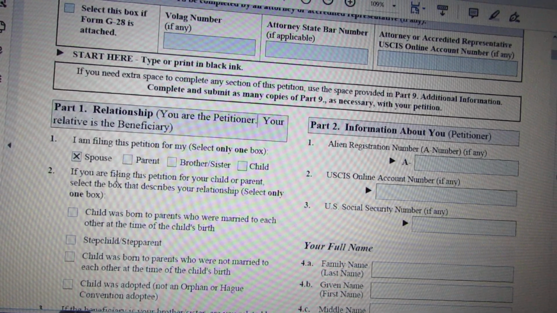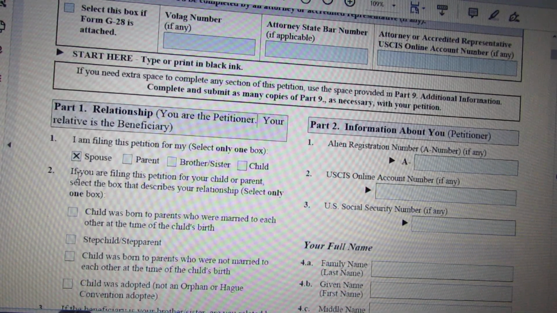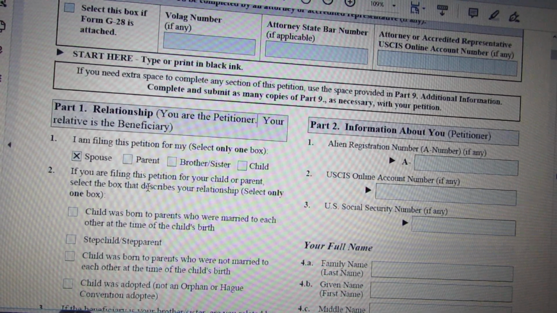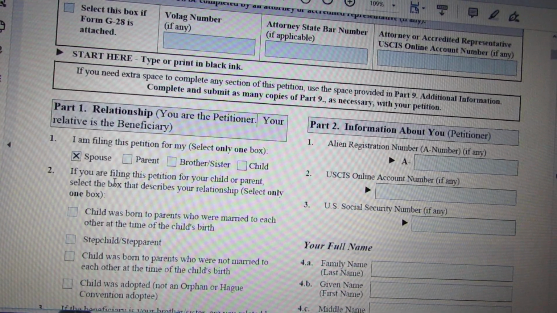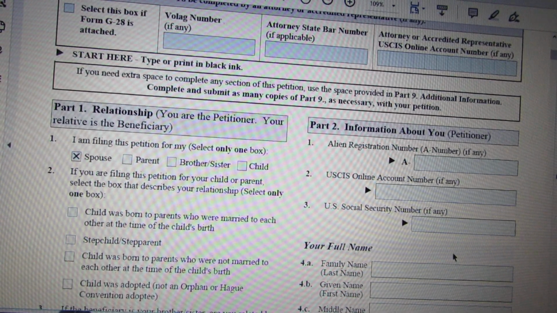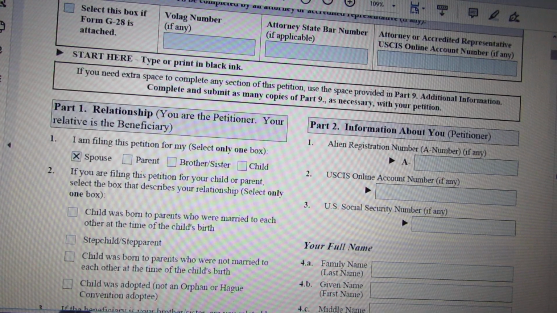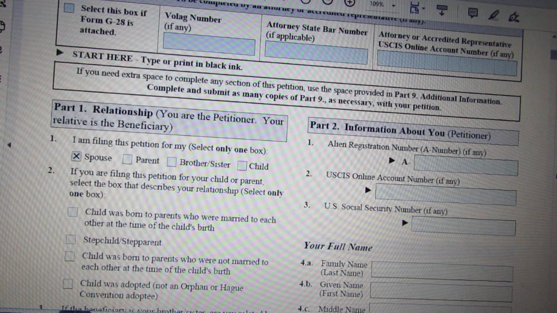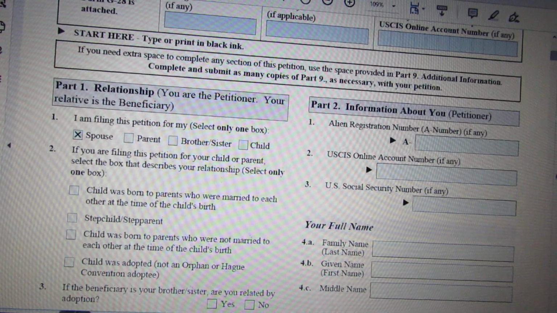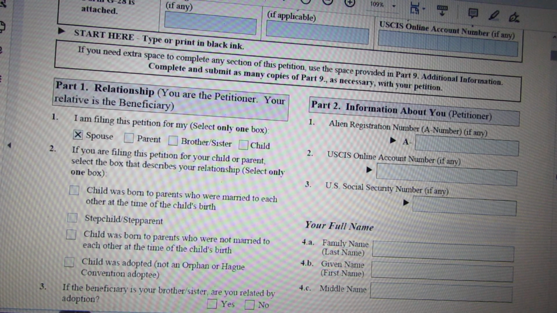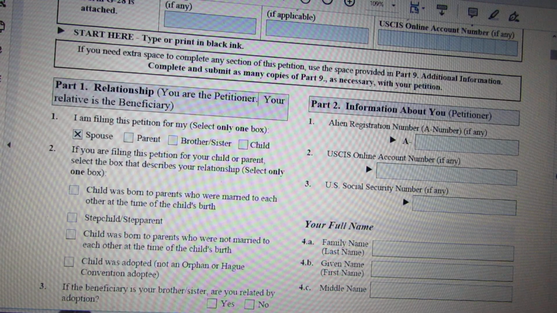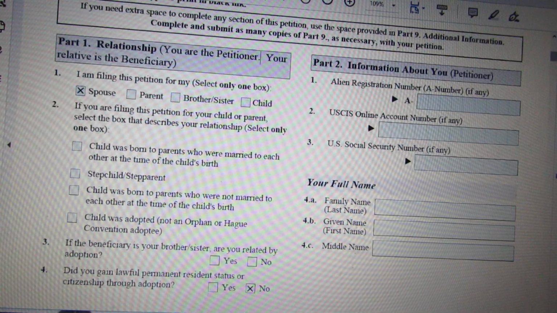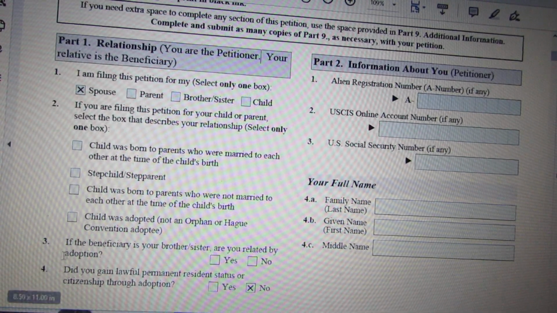Item 2, if you're filing this petition for your child or parent, select the box that describes your relationship, select only one box. So item number 2 question is not applicable because it's asking if you're filing this petition for a child or parent. And since you're filing this petition for your spouse, number 2 question is not applicable and you don't have to choose.